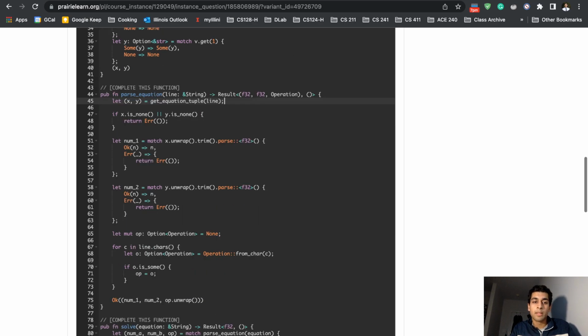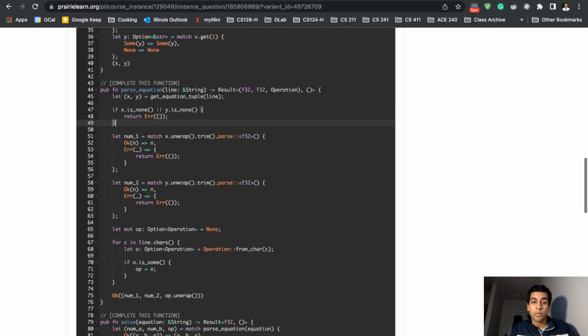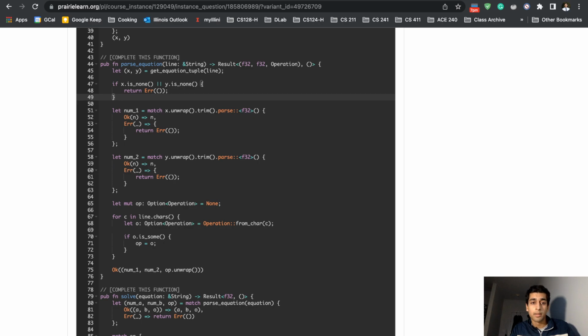And then immediately, if this parsing fails, if x is none or y is none, you return error. So we're looking for the is none method here. You could also use a match statement. You could match both x and match y and return an error if either of them were none.